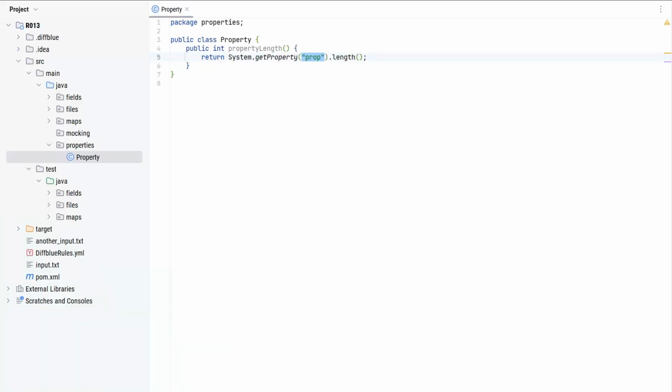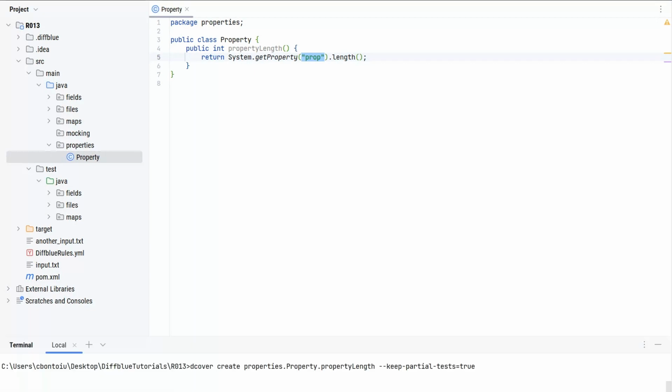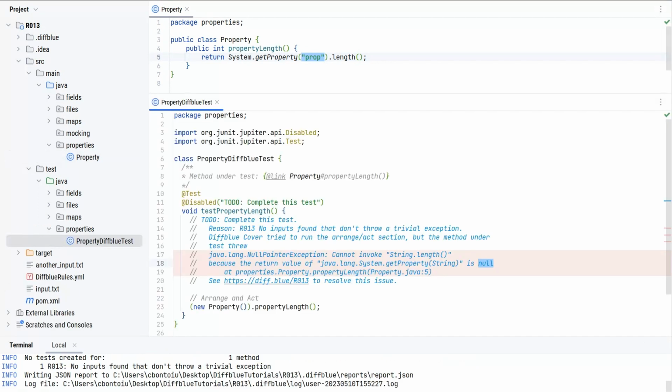In this case, we have some code which uses a system property, here named prop. We assume that prop is a string and write a propertyLength method which is supposed to return the length of that string. Let's run Diffblue Cover for this method only, keeping partial tests. We get a partial test marked with an R013 code because the property is null. It couldn't be otherwise since we didn't declare it.